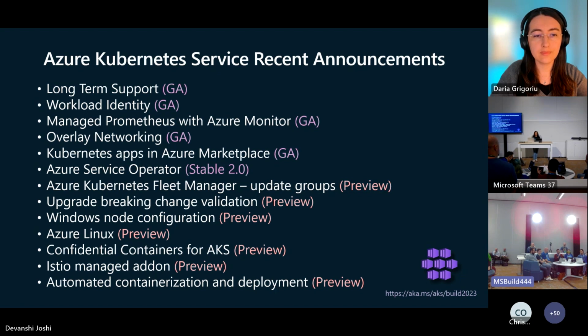Passing on from Windows to Linux, we're really excited to announce the general availability, actually, see, I made a mistake, of Azure Linux, which we just rebranded from Mariner.